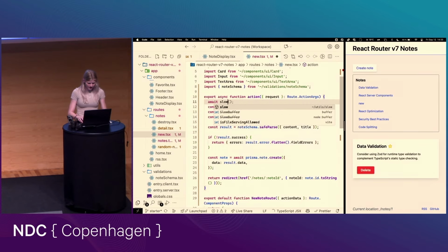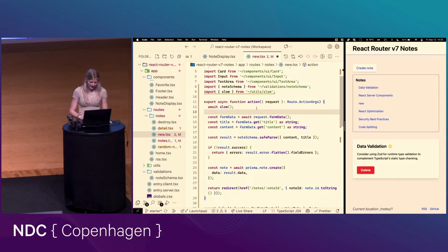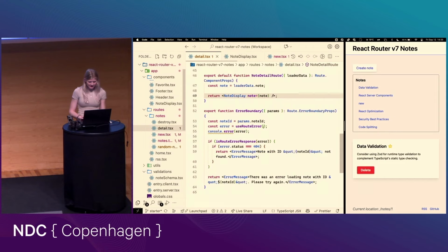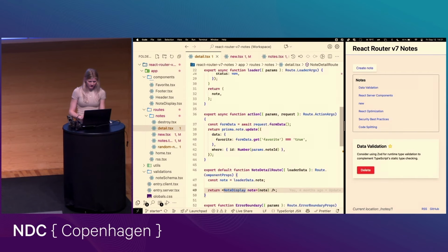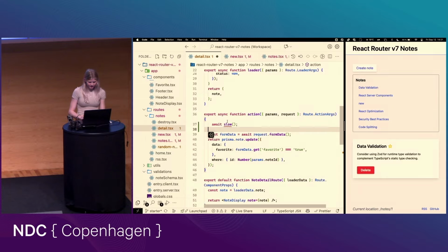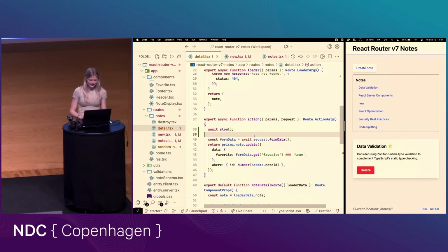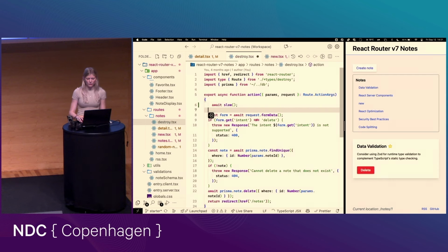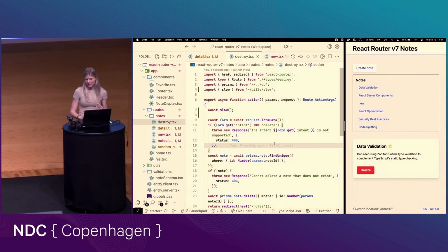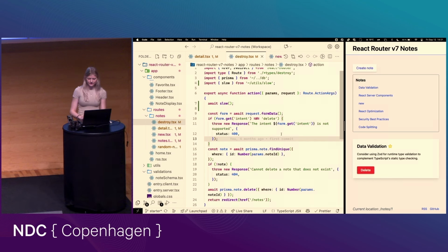So let's do a slow here. Let's also make the favorite slow. That's inside the detail, inside my favorite component. My bad. It's actually here. Make this slow as well. And let's also make the destroy slow. So everything will be just like more normal now. Depending on the network, depending on the database, everything.